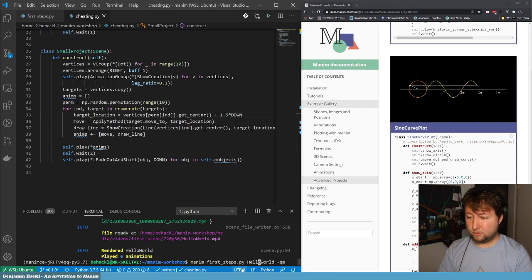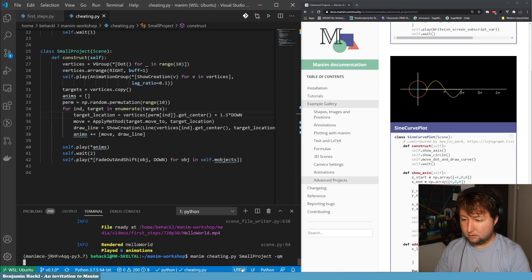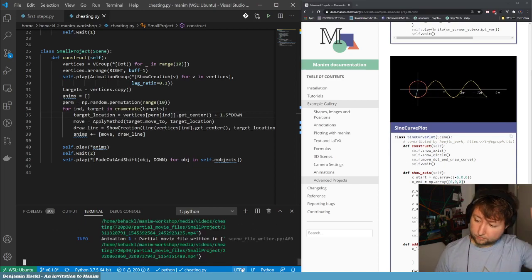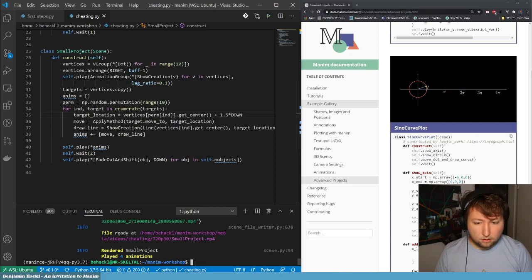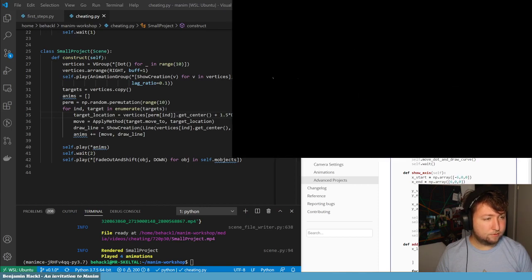Let's try to render it and have a look at it, just to give you a feeling of how complex the code is that you have to write in order to get something that you might want. Let me see. So this is now a different file, and the scene is called SmallProject. Let's render. Now I just have to find it. Videos, this here. Okay. And now I should also show it.